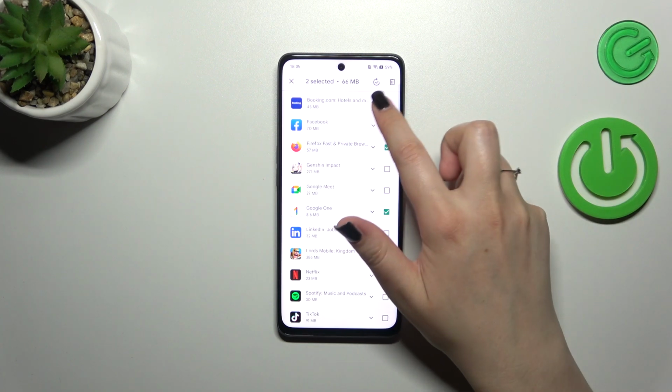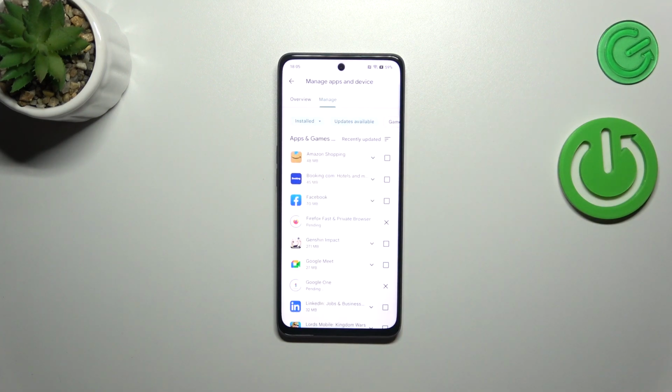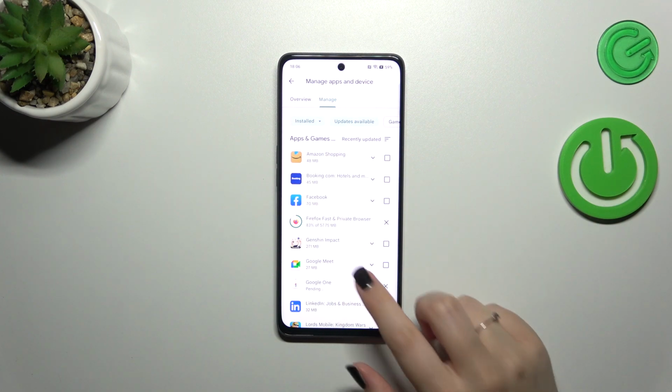After marking, just tap on this update icon in the right upper corner, and as you can see, your device will right now download the apps, and after that it will immediately apply them, so you do not really have to do anything more, just wait until your device updates the apps.